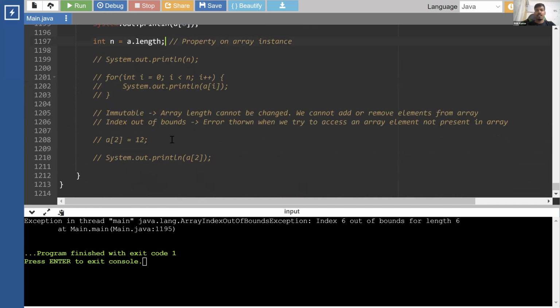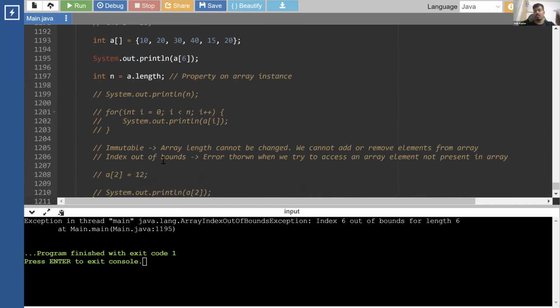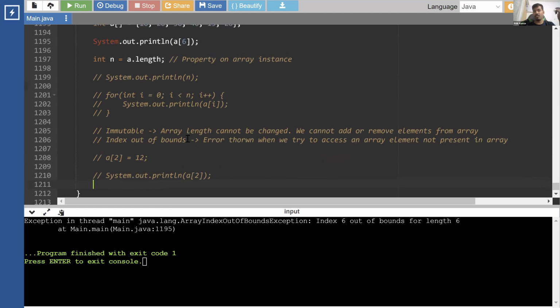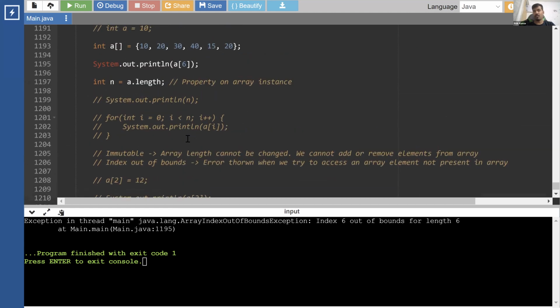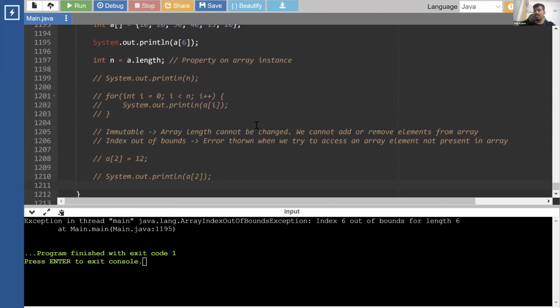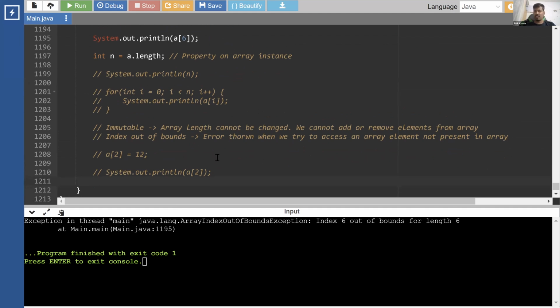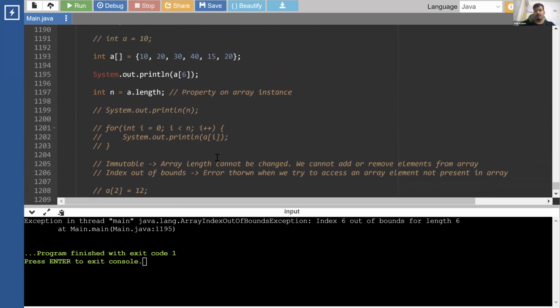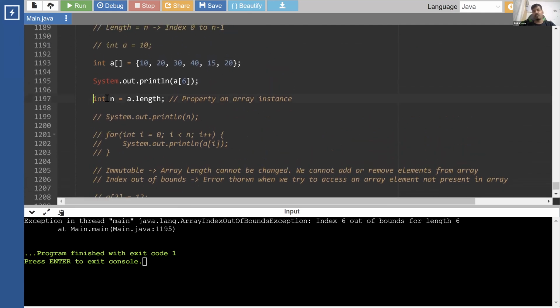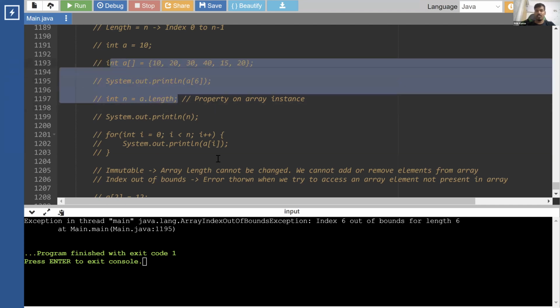Okay. So we understood that we will get an error if we want to access something that's not present. If you want to change the array length or remove elements, we cannot do those things because that is not allowed. We can update a particular value because that is feasible. We can find the length of the array, that is fine. We can iterate through the entire array using a for loop. These things you would have seen.